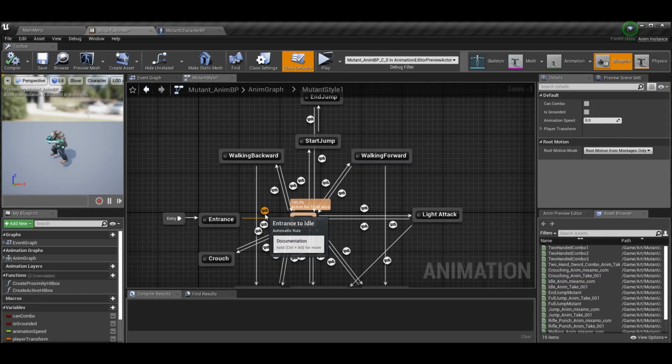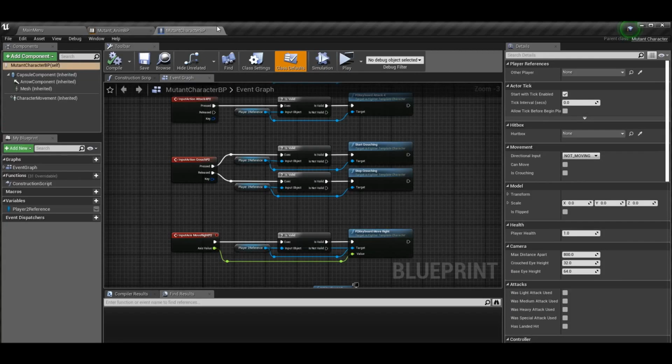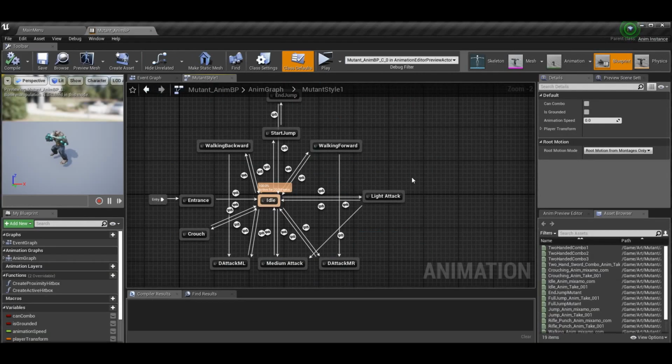Now, this has gotten a bit uglier since the last time we saw it because we got a lot going on now here. So I'm going to explain everything as well as I can. I know anim state machines I'm not the best with, okay?